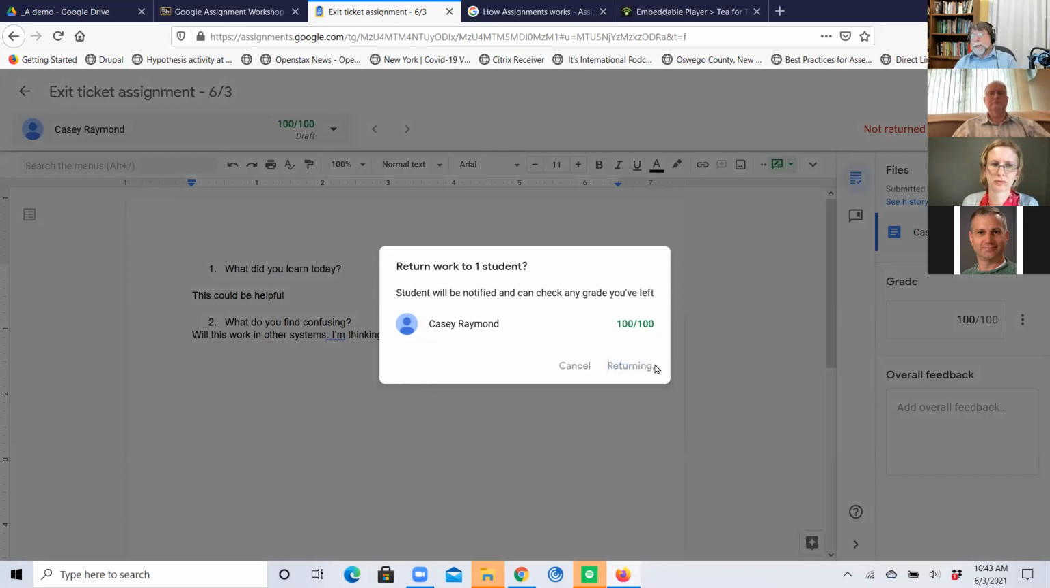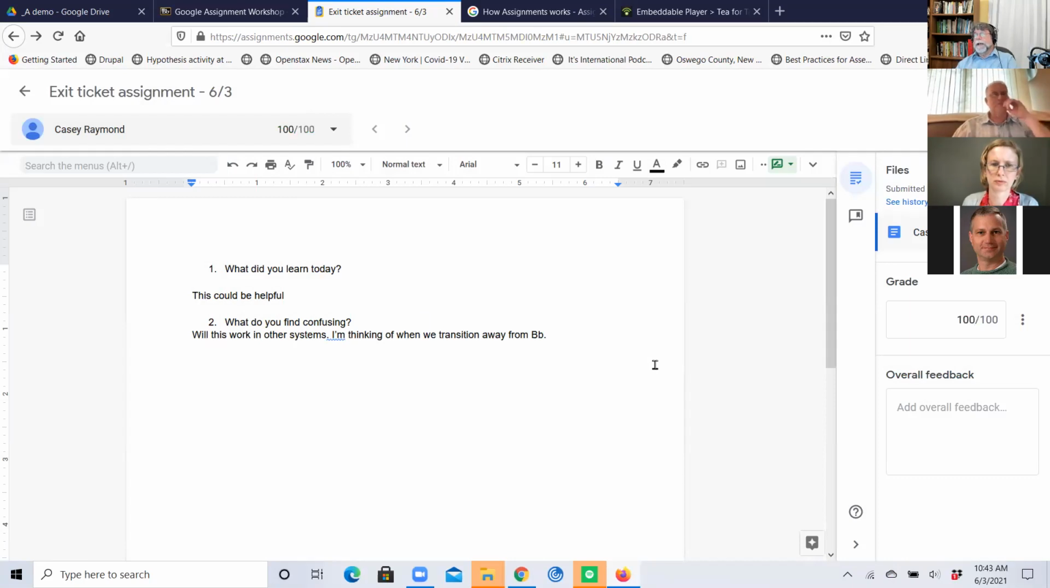This can also be used iteratively. If you want to have revisions, you can send work back to your student, they can resubmit it, and then you can update the grade and send it back.